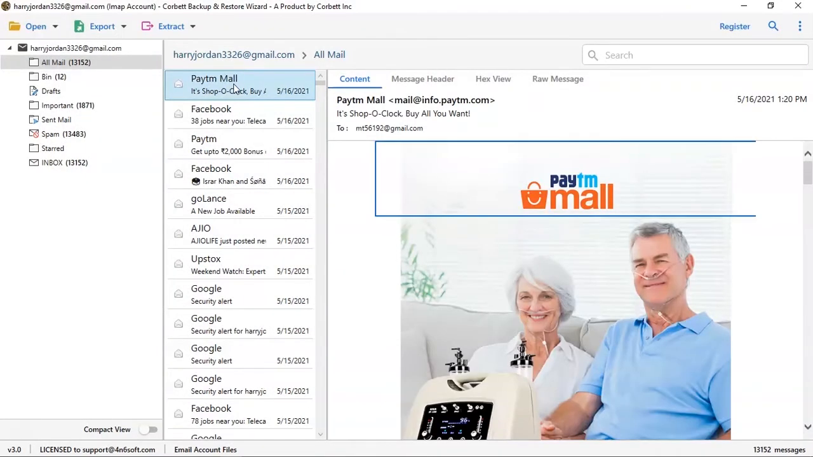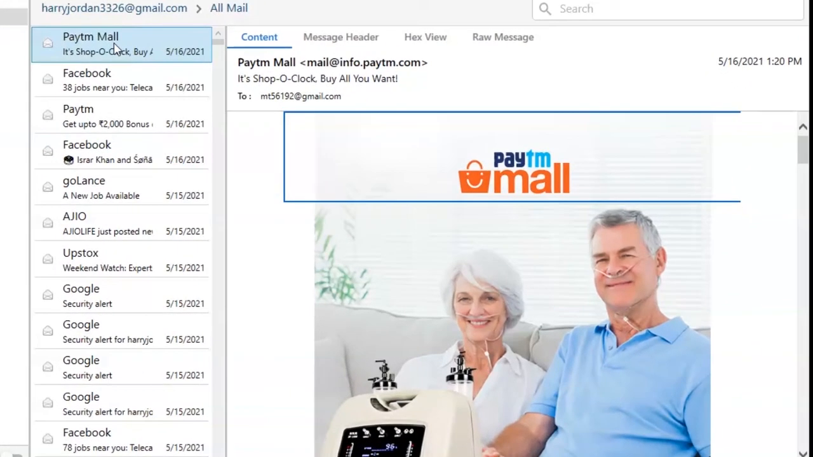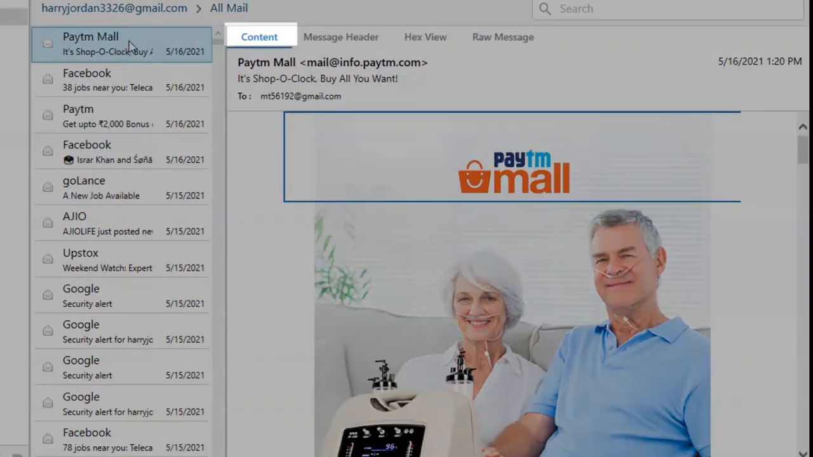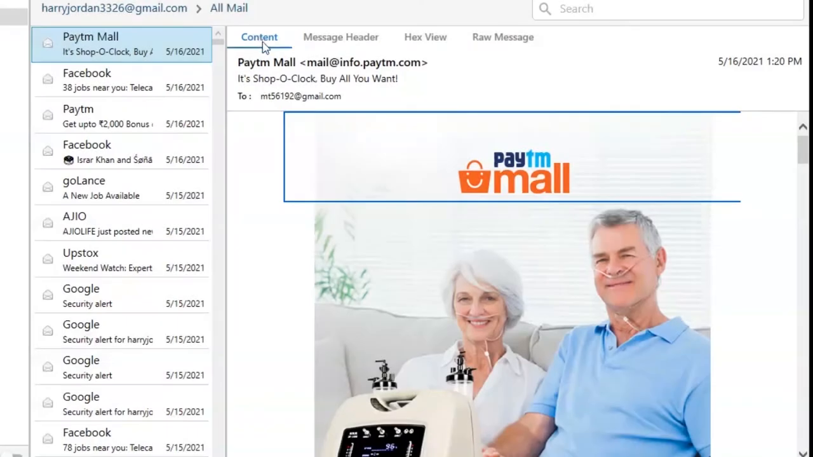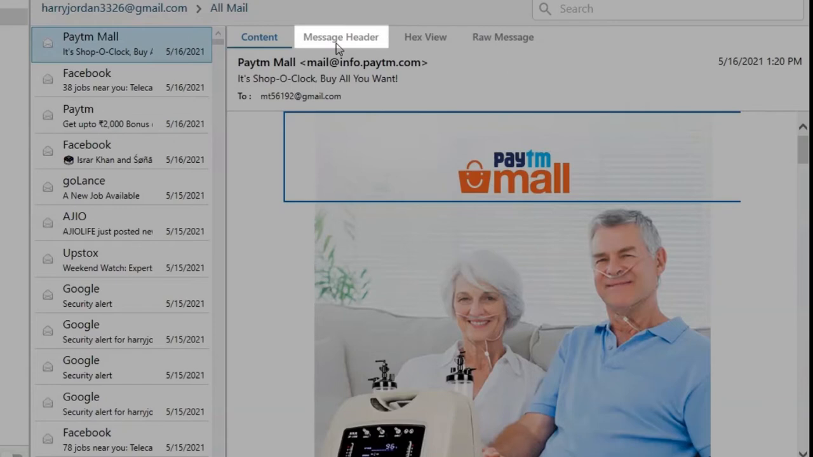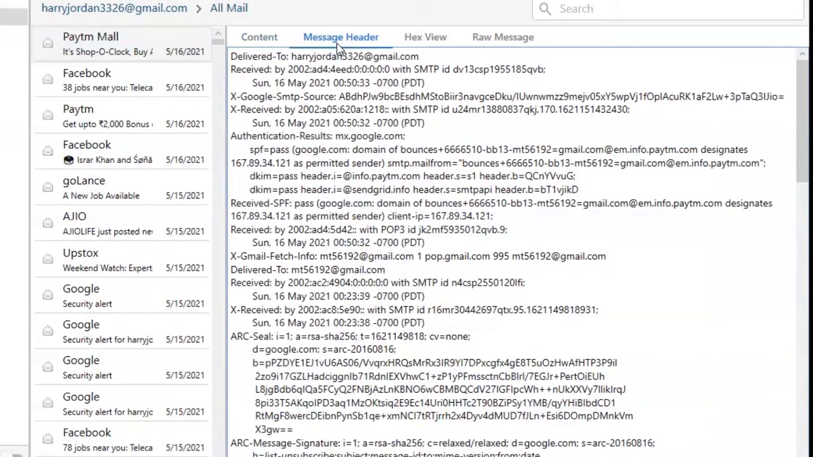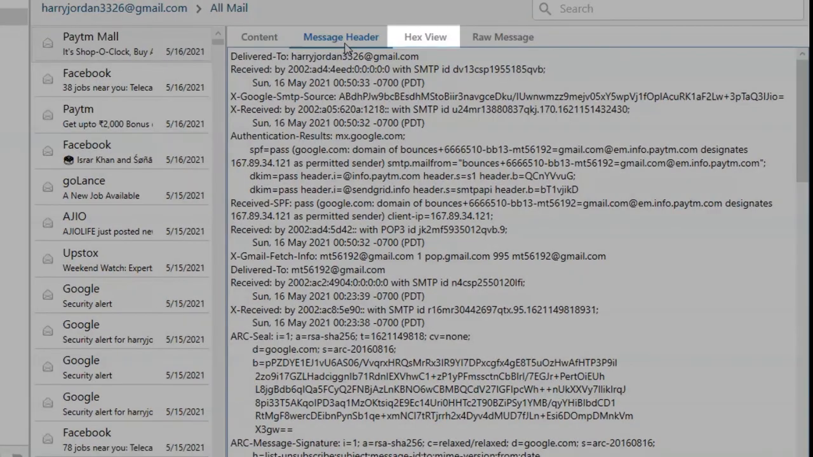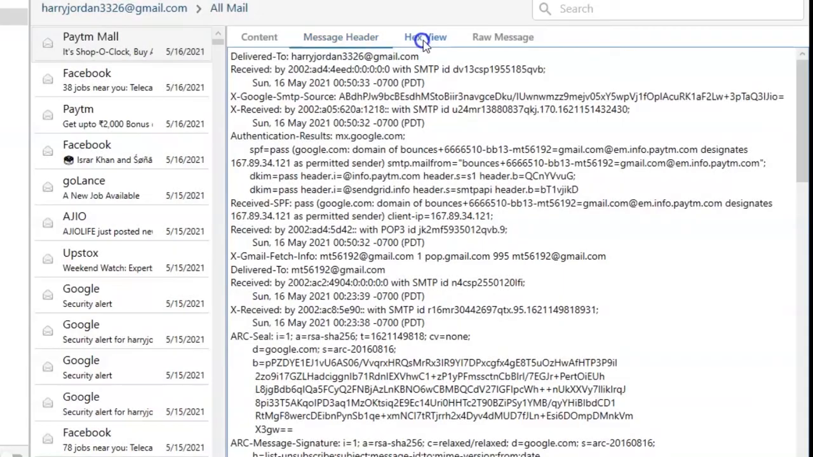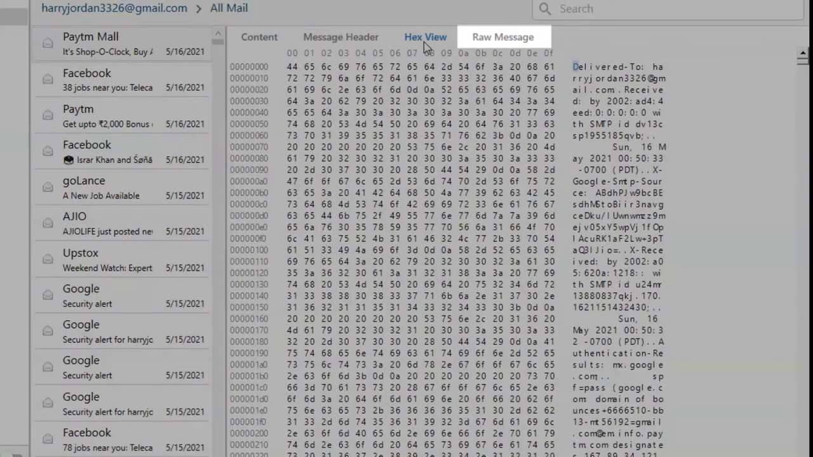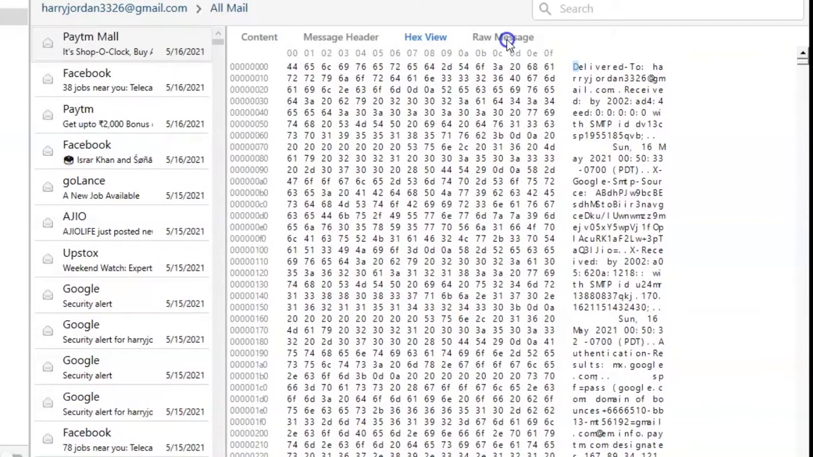This way you can preview the email message with all the elements such as the email's properties, signature, sender information, and more. The tool provides you with many useful tabs such as Content, which lets you see the full body content of the email message. Message Header helps you view the detailed routing information of the message, such as sender, recipient, date, subject, and more. The Hex View lets you see the hexadecimal digits of an email message. Raw Message preview lets you see the selected email in raw message file format.